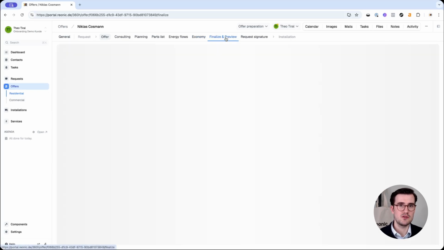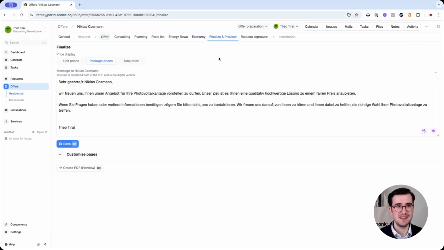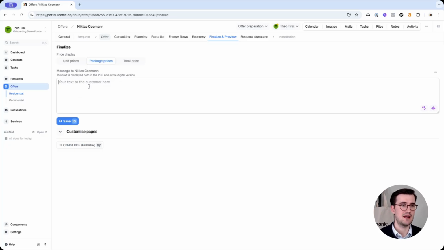Moving on, we'll go to finalize and preview, which is basically the last step before we create the offer and send it out to a client. In here, we will have the option to create a custom message to the client, which will then show up in the offer on the first page. So basically, hey, dear customer, please find here the offer that we've created together. If you have any questions, reach out. So get creative in here.